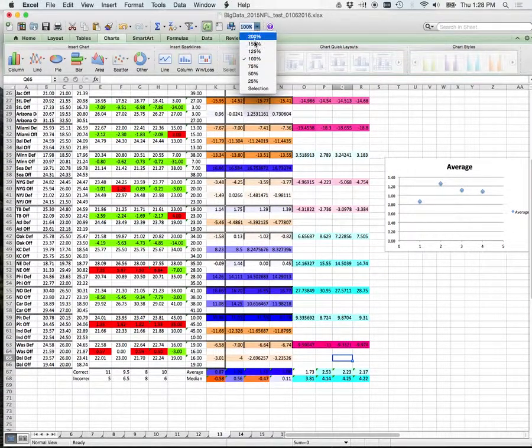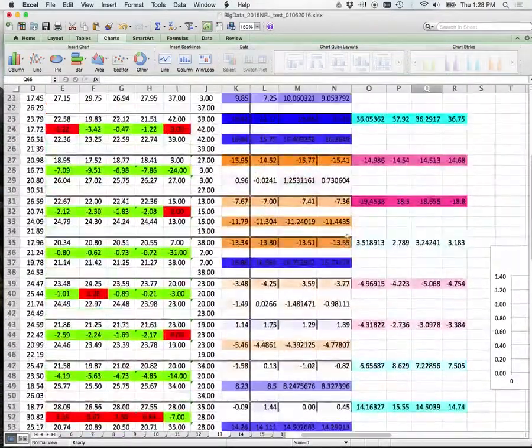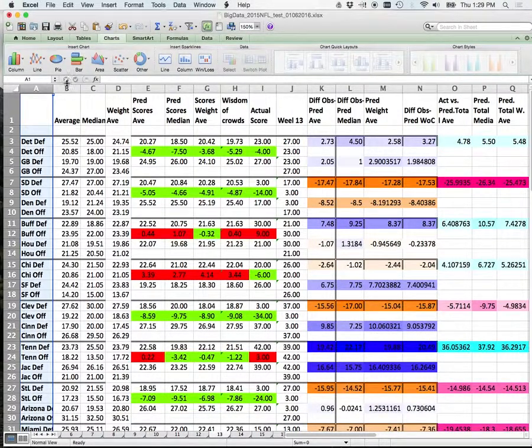So remember, going back, just as a review, we did the teams. This is for week 13. We took the average for the entire season, the median for the offense and defense of each team, and then we took the weighted average. Over here, we did the matchups.